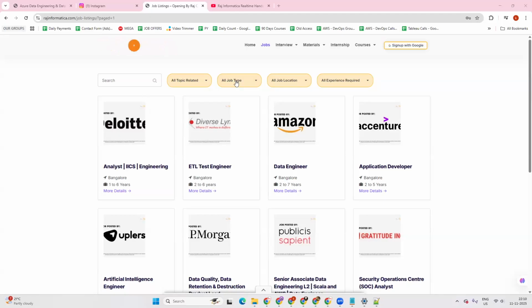On Azure Data Engineering, whatever relevant data is available on the Naukri platform, I will mention that particular job role here on the website. I'll also find opportunities for freshers, for 0 to 1 years, 2 years, 3 years, 4 years, 5 years, up to 8 years, whatever experience you are trying to add in your resume. For that relevant experience, whatever job roles are available in the market, I will find them for you and place them here.